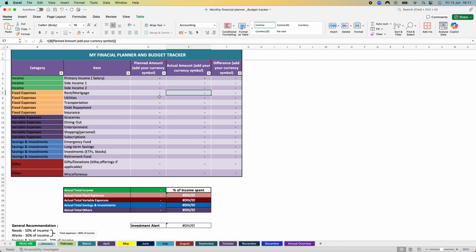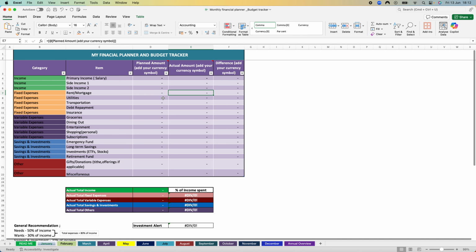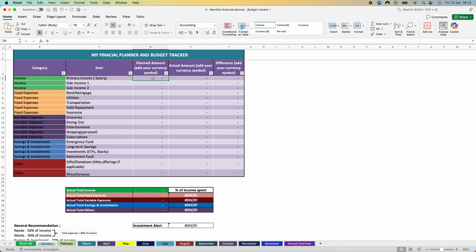So I'm going to do a demo budget using the month of January. So let's assume that I earn $10,000 as my income. This is my planned income. So this column, when you say planned amount, the planned amount means the amount that you are expecting to earn or expecting to spend. And then this column here, actual amount, means the actual amount you finally had to earn or the actual amount you finally had to spend.